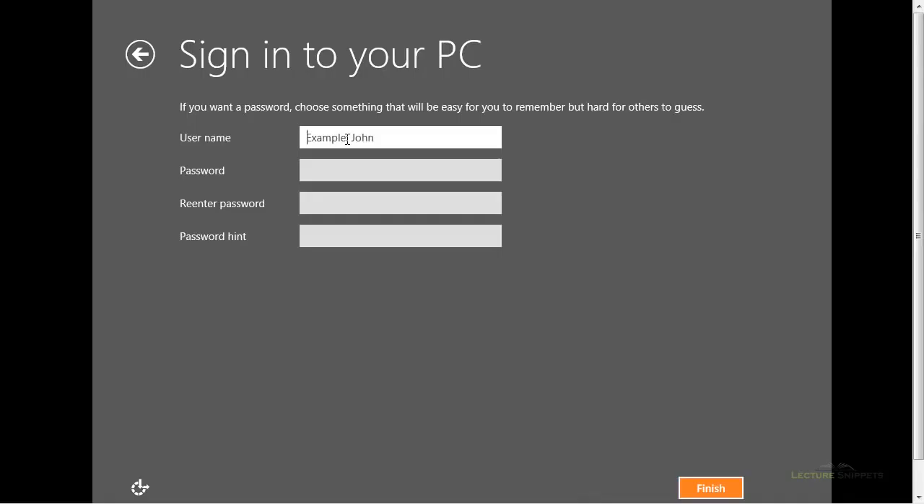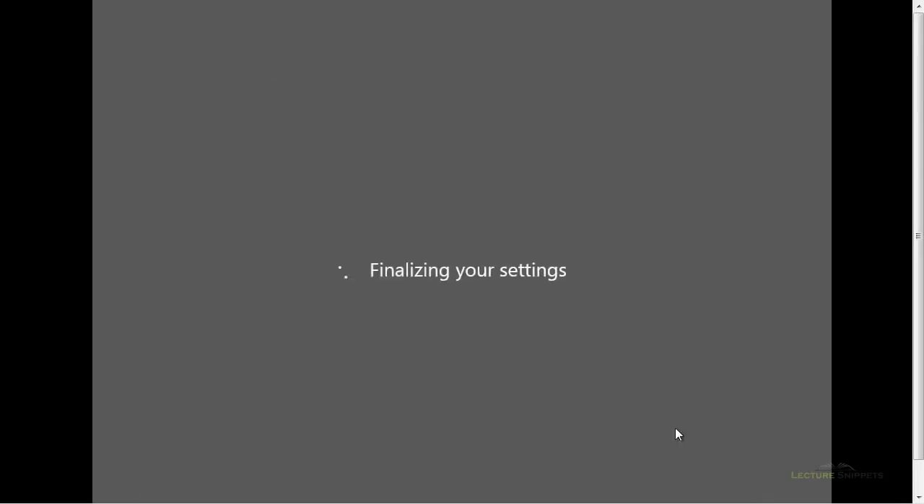And then I'm going to go ahead and type in my username. So I'll just type in lecture snippets and then a password, and confirm the password. And I will tell you that you are not allowed to use the same password for the password hint, so that is not the password I used above, but that's my hint, just password. So I'll choose finish, and you can see that it's going to finalize my settings.